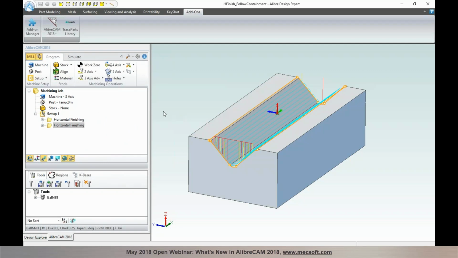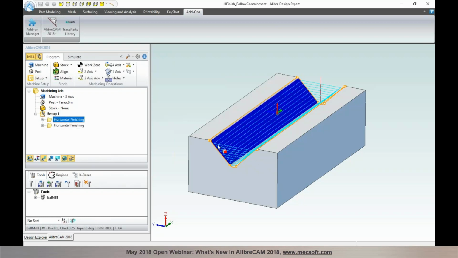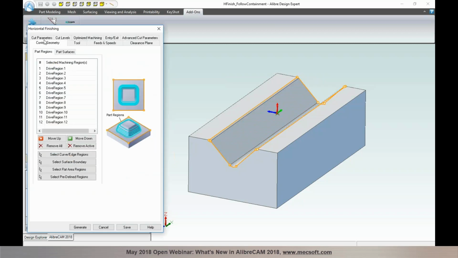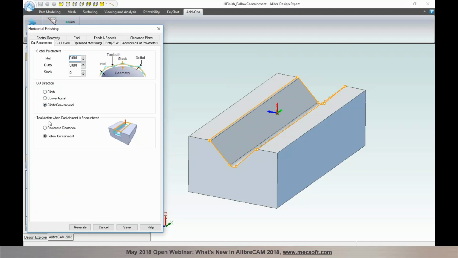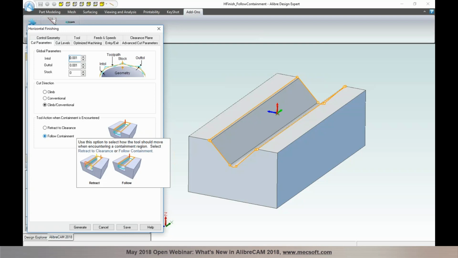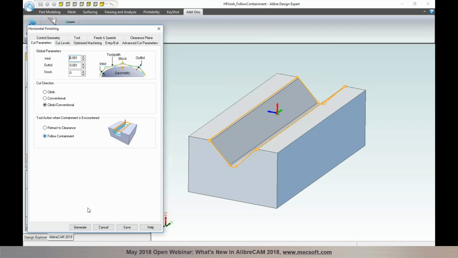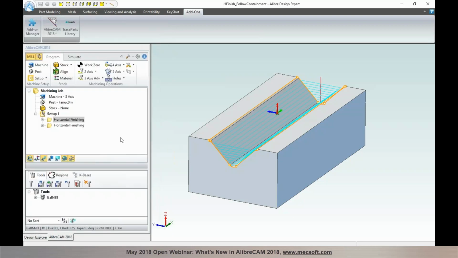Now in 2018, there's an additional option which is called follow containment. So the toolpath will follow the containment region, and this option can be found under your cut parameters tab for tool action when containment is encountered. So you can choose follow containment, and this is by default the selected option when you program a horizontal finishing operation in 2018 AlibreCAM. So this is a nice enhancement, eliminates the additional retract and transfer motions and makes a continuous cut motion as it follows the containment area.